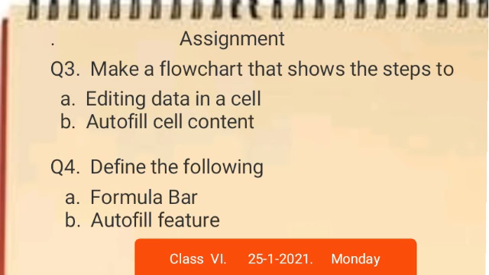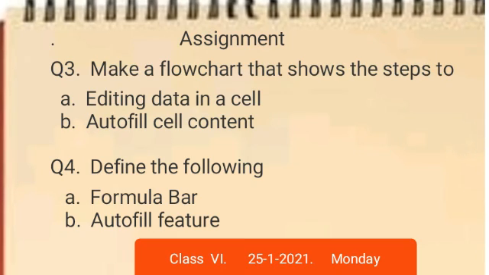I'm sure you have understood today's topic. I'm giving you an assignment that you have to do in your exercise book. Now open your exercise book. Questions number 1 and 2 we have already done in the last Zoom session. A is editing data in a cell and B is autofill cell content. I explained both of them in this video, so you have to write a proper heading and make these flowcharts. Question number 4 is: define the following, A, formula bar, B, autofill feature.